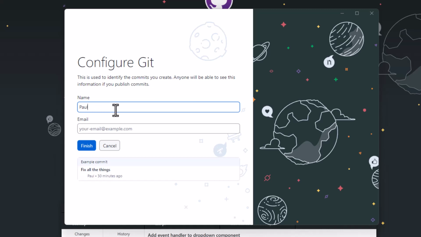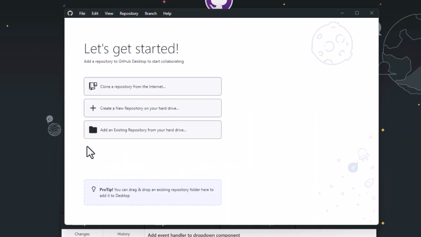We'll configure Git to allow us to set up our project. We enter in our email. I'm putting in the Dark Arts Wizard at gmail.com. You would enter in your own email. Click the Finish button, and now we're ready to go.